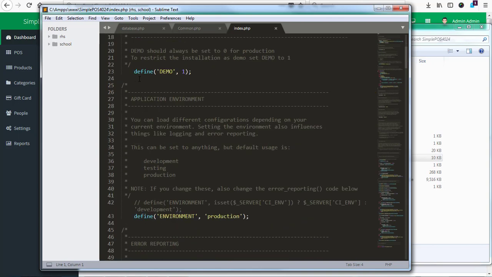Now we have defined demo, and demo is set to 1. If demo is set to 1, that means that demo mode is active. If demo is set to 0, that means that demo mode is off. Now let's read this information. Demo mode should always be set to 0 for production. To restrict the installation as demo, set demo to 1. So if demo mode is 1, that means that demo mode is on. Now if it is 0, that means that we are good to go with our production platform.